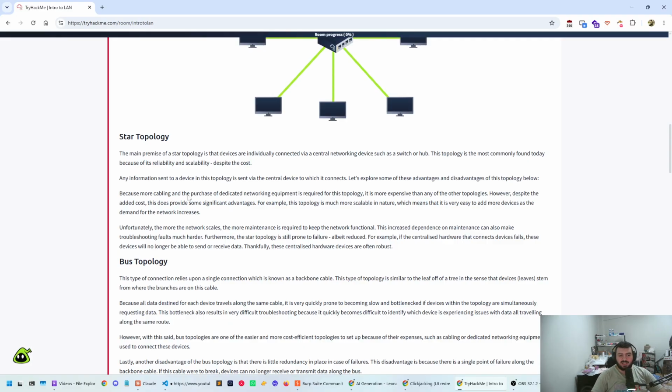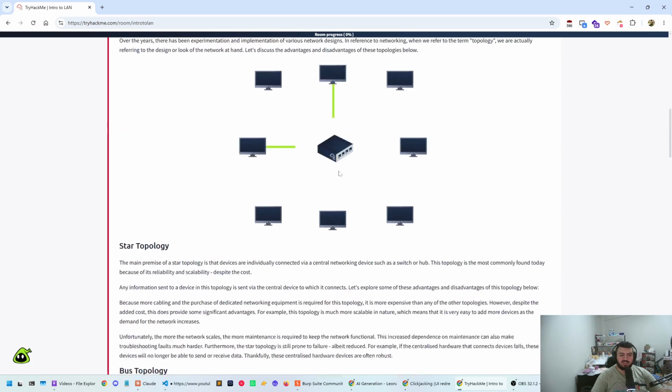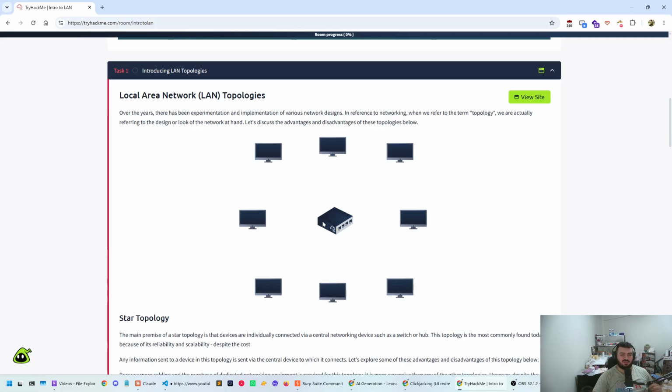Because more cabling and the purchase of dedicated networking equipment is required, it is more expensive than any other topologies. However, despite the added cost, this does provide some significant advantages. For example, this topology is much more scalable in nature, which means that it is very easy to add more devices as demand for the network increases, which is true. Like you can have the maximum connected devices to the router. You can essentially just replace a single device with a switch, which gives you more devices to connect to, and then the switch is going to connect to the router and so on, and you could just scale off of that.